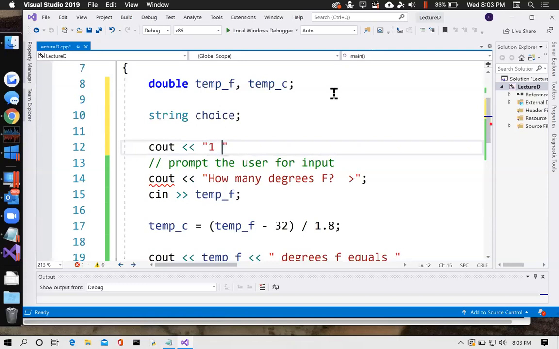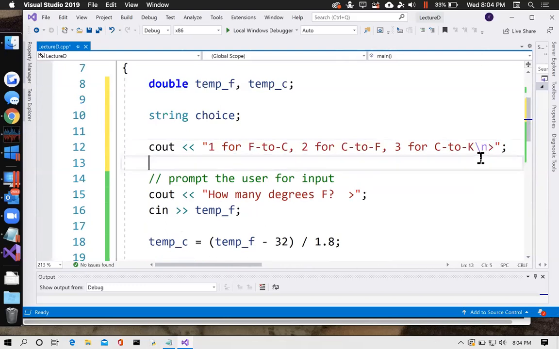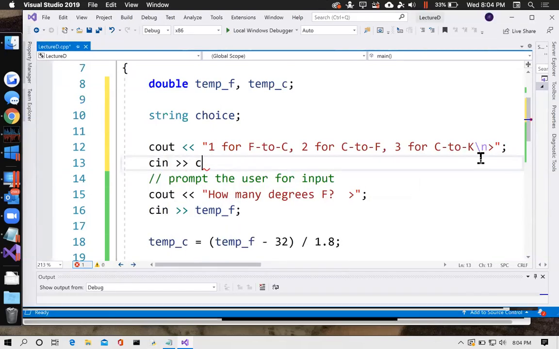cout one for F to C, two for C to F, three for whatever, right? I don't remember all the choices. C to K, if we were going to do Kelvin. Okay, so that's our menu. We can make the menu look however we want. Maybe give them a greater than sign to tell them where to type. And then I read in their choice like that: cin, greater than, choice.